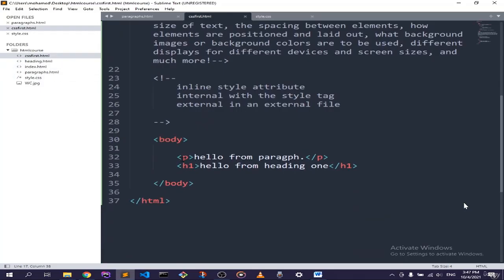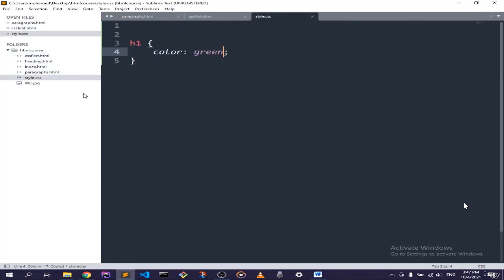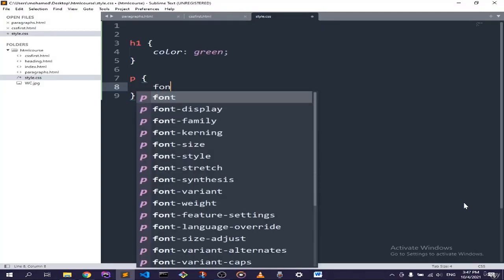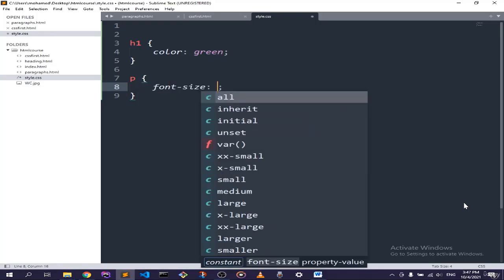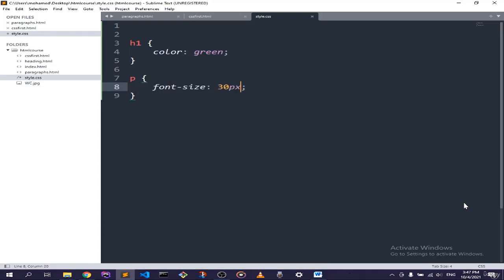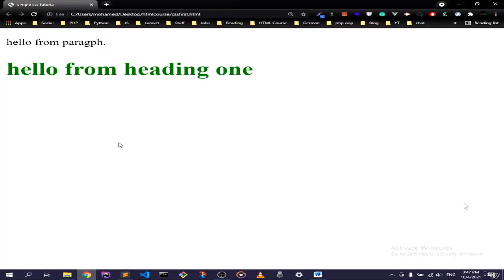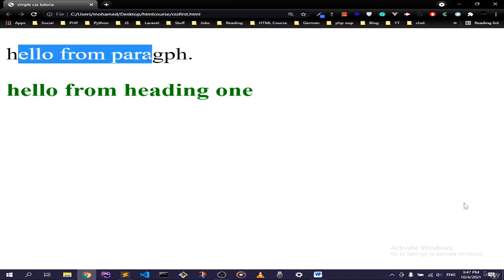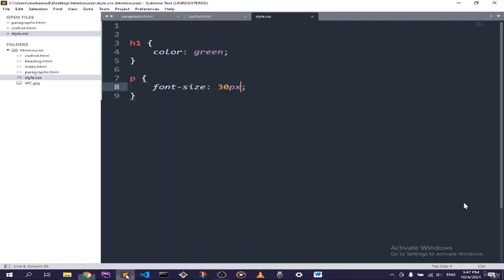And if we need to do one for the paragraph, if we go ahead and just do this, and let's do a font size right here, we can see 30 pixels, and save this, go back right here. Okay, we refresh this, you can see now it's a little bigger than before. So this is basically it.